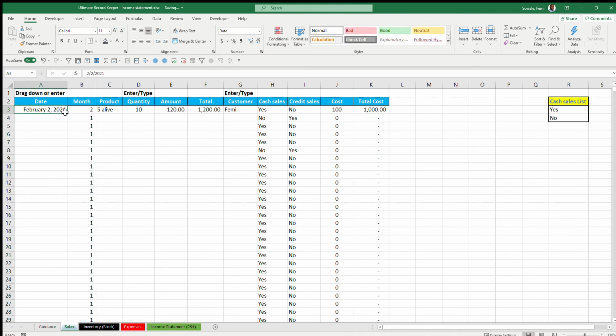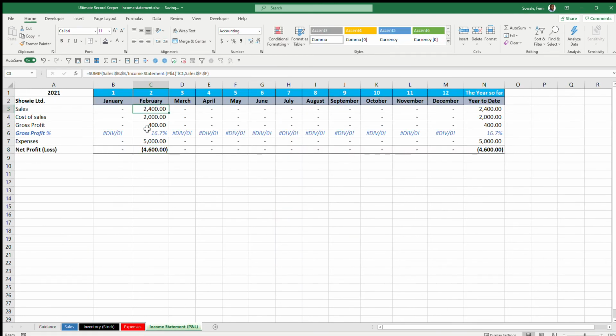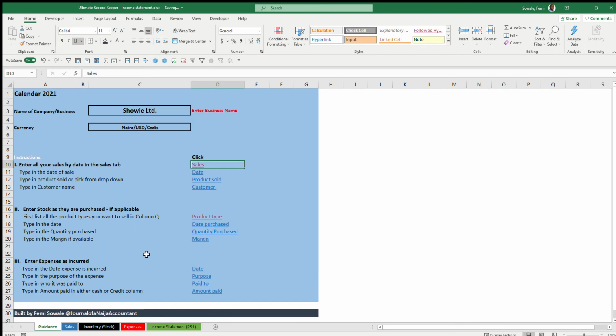Let's assume we are now on February 3rd. And then we sell more Five Alive, because that's all we bought, right? Let's say we sold another 10. It's because we bought 20, we can't sell more than what we have, obviously. And then you sold that to Sharon, for example. You can see how your income statement has picked it up. Your sales is now 2,400, your gross profit is 400 naira. And your expense is still the same because nothing has changed. So this nice little tool here will help you keep your records all year long.